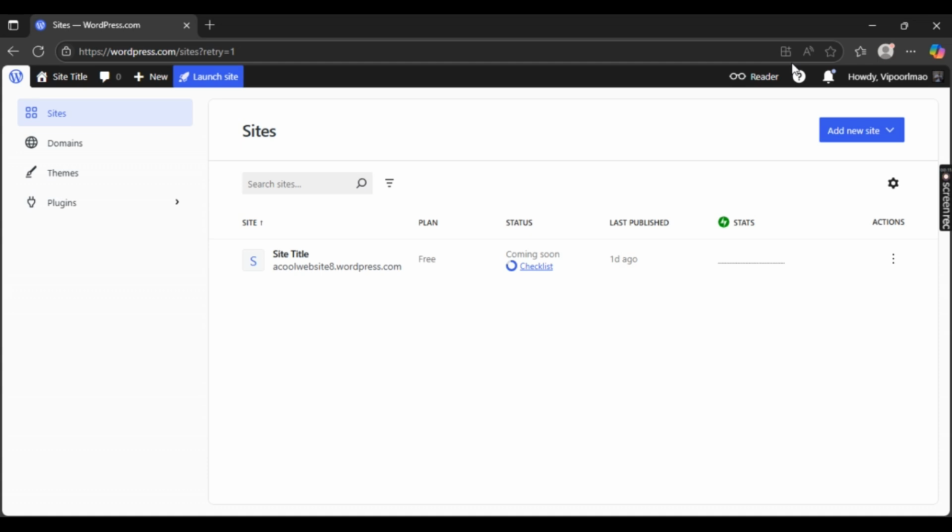Now, first things first, we can simply head towards themes right here and directly install it, or we can just go to a specific site and do it. Now, I'll just go for this site right here. So simply select this three dot and then head towards WP admin. This will open up your dashboard.